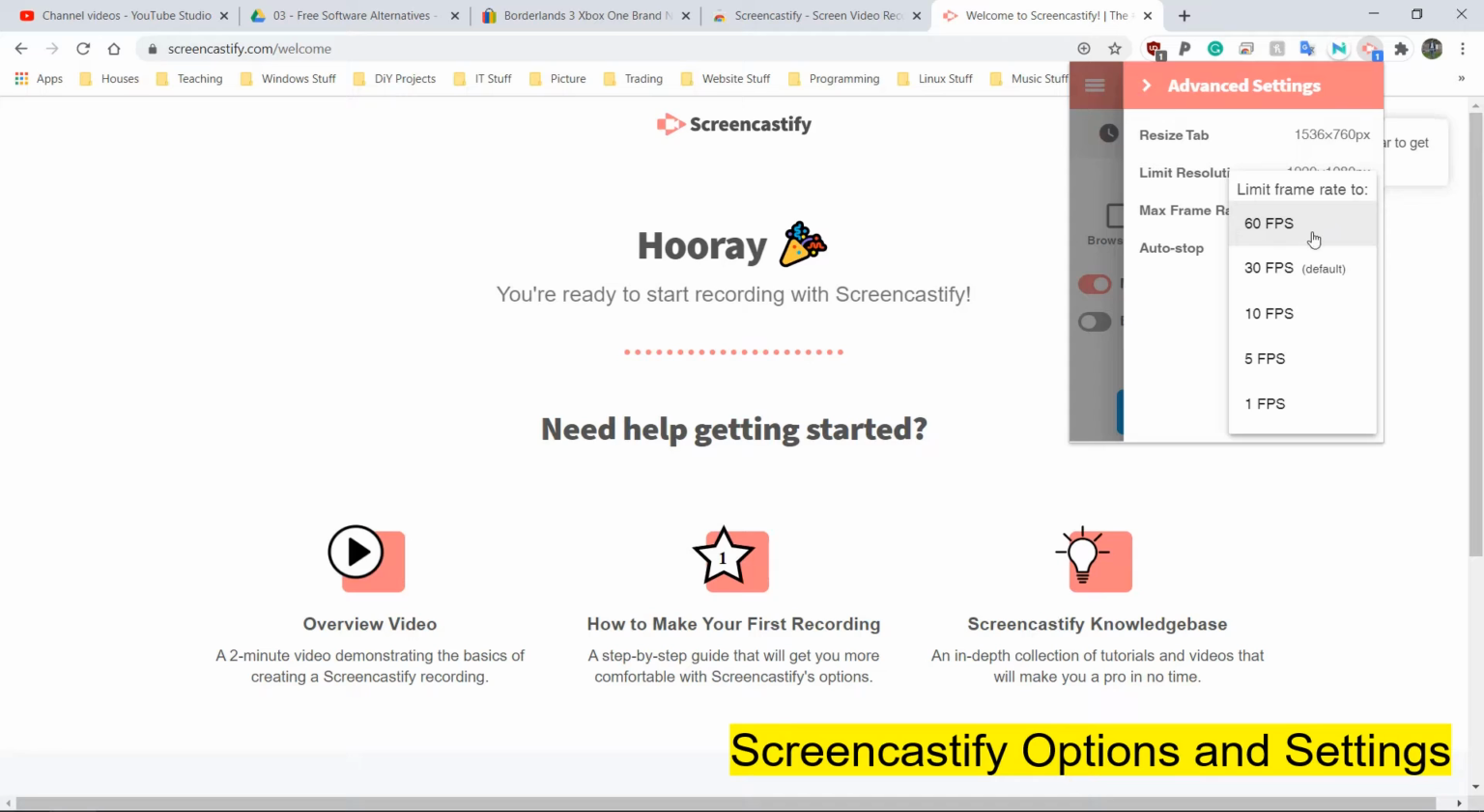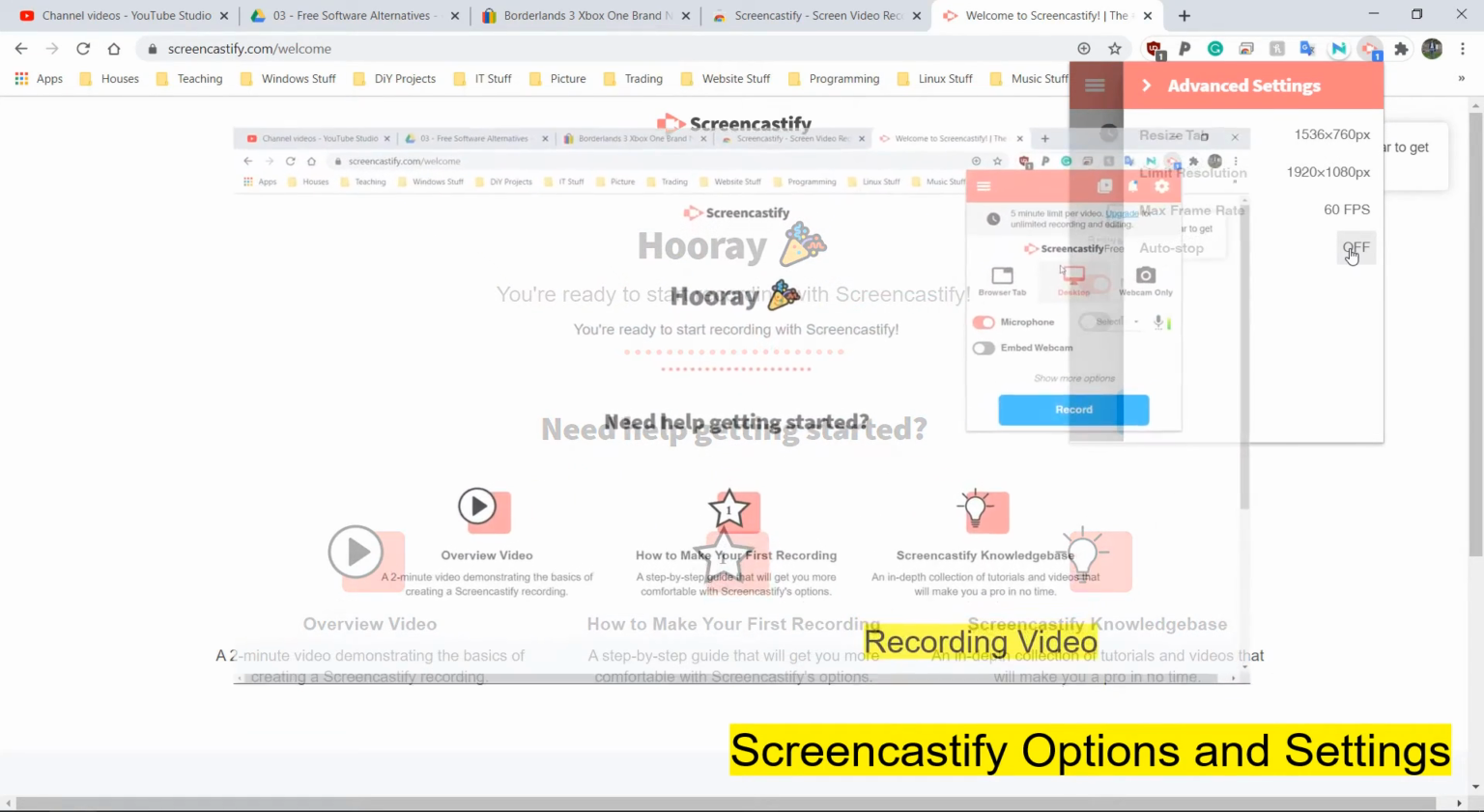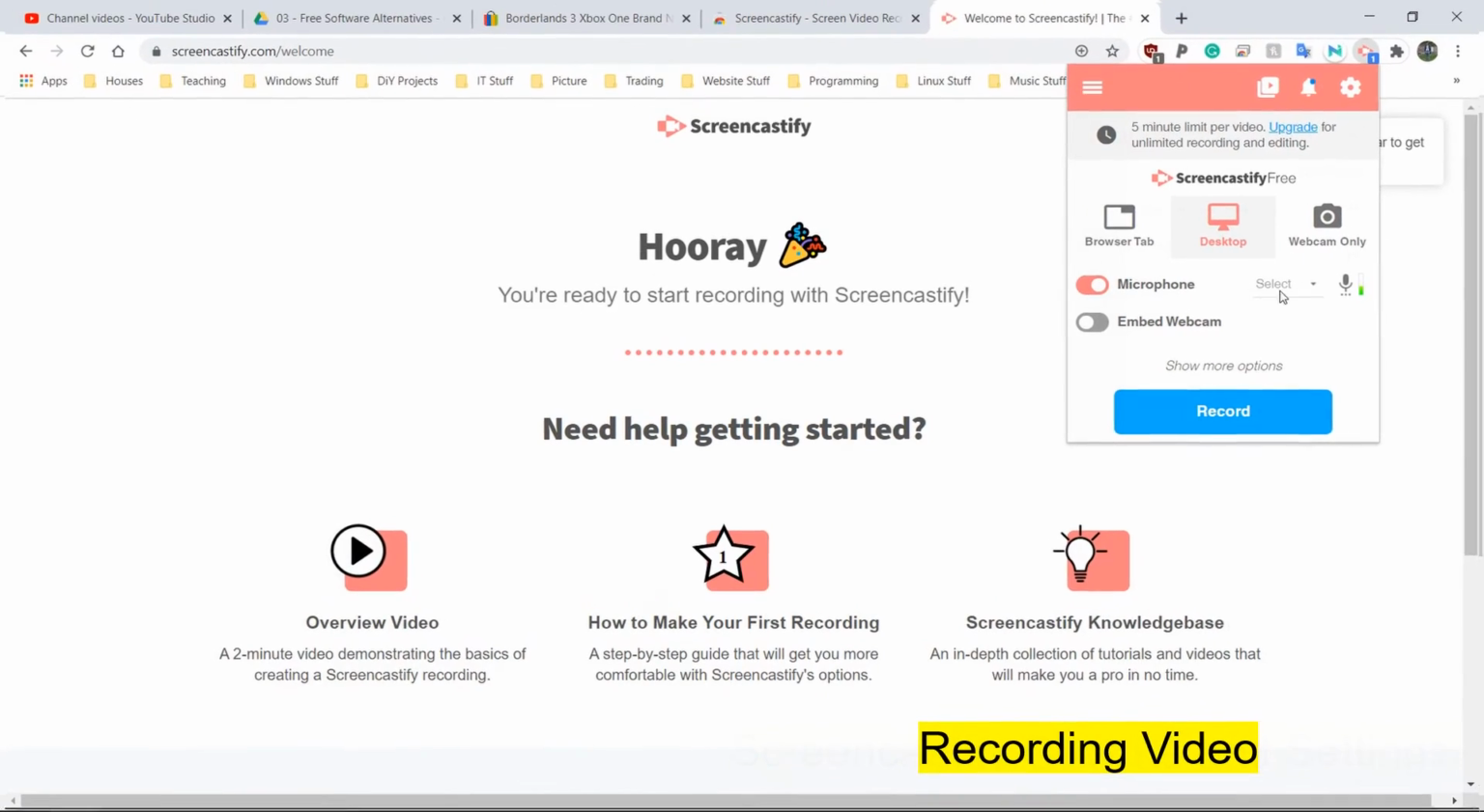Frame rate, I prefer my frame rate to be 60 frames per second, as this gives a smoother video. And auto stop, I'm going to leave that off, as this is limited to 5 minutes anyway. So for the free version of this app, now this plugin, you can only record for 5 minutes at a time. So after we've made those changes, we can now go ahead and record a video.